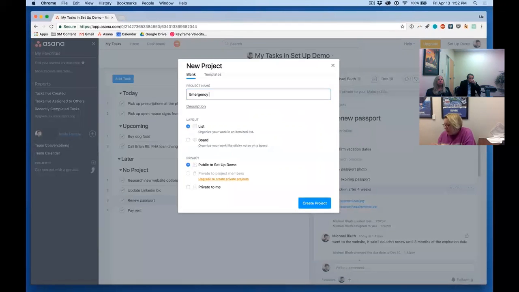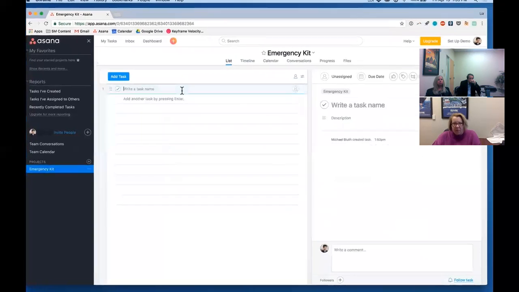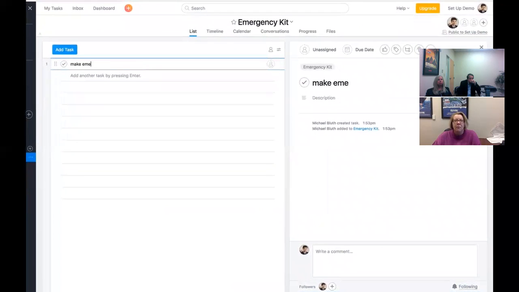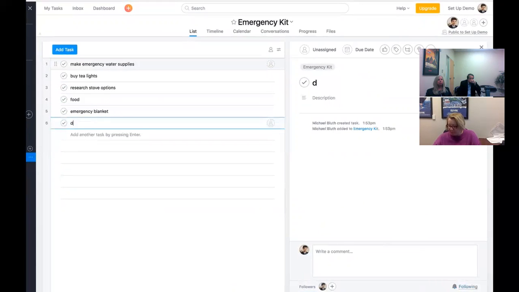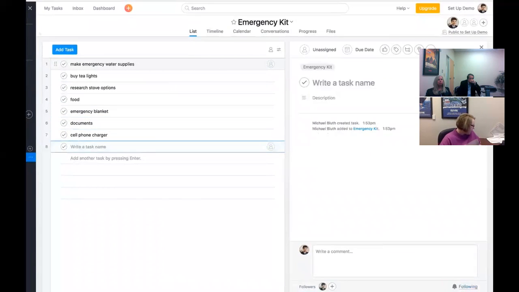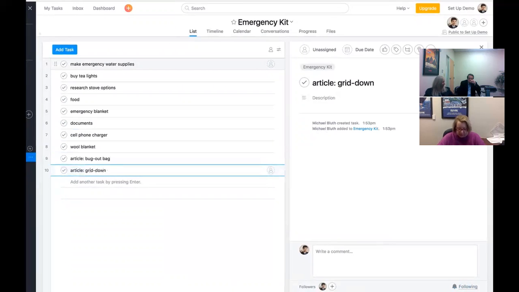Let's use creating an emergency kit as an example. Click Create Project here, and now you can see the project has been created, and we have a space where we can add all the tasks we need. Let's brainstorm some tasks. You need to make emergency water supplies, buy tea lights, research stove options, want to include food and emergency blanket, documents, a cell phone charger, and a wool blanket. I also found these articles on bug out bags and one on grid down disasters.